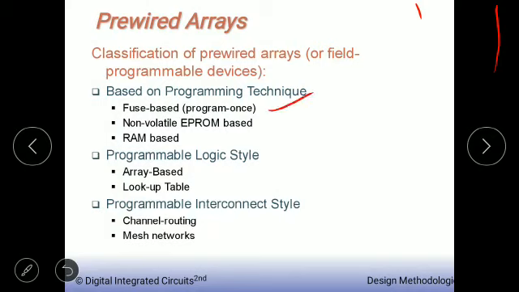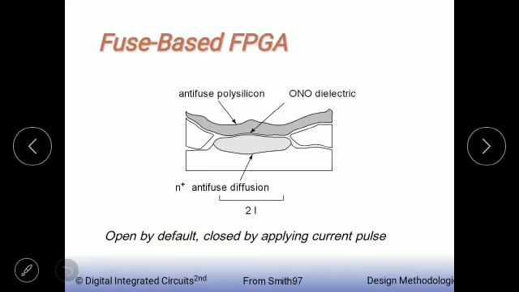In fuse based FPGAs, the logic array is committed to a particular function by blowing fuses or by short circuiting antifuses. A fuse is a connection element that is short circuited by default. A large current causes it to blow and then it becomes an open circuit, right? Let me show you how the antifuse exactly looks. So this is how the antifuse will look. The advantage of the write once approach is that the area overhead of the program memory, that is the fuse, is very small, but it has the important disadvantage of being one time programmable.